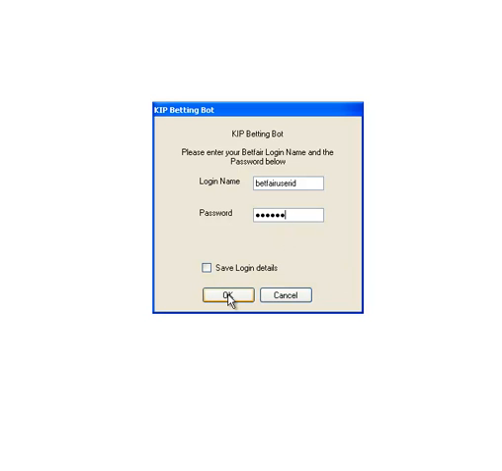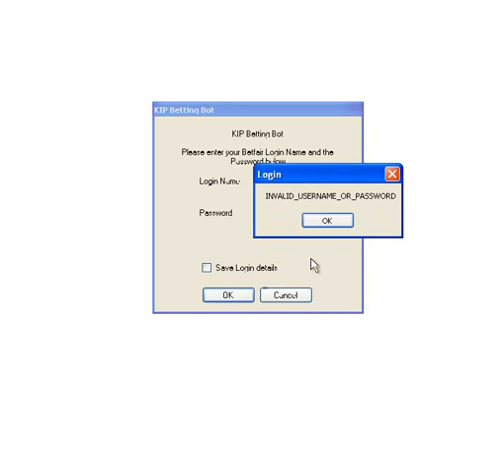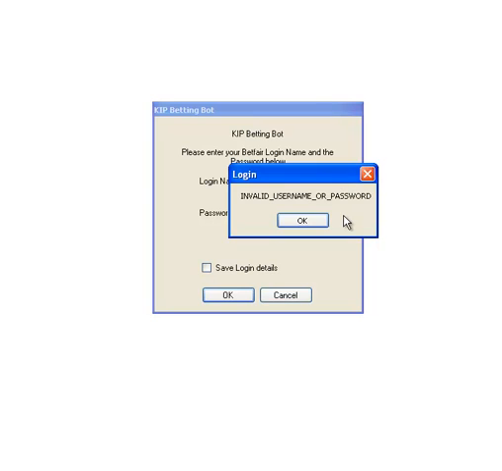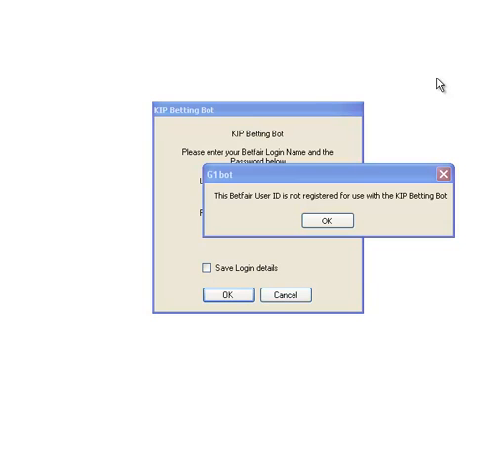Now there's one of two messages you may see if there's a problem with this. The first is the invalid username or password message, and that's a message that comes from Betfair, and it means you've either got the wrong Betfair username or the wrong password. The second message you may see says that this Betfair user ID is not registered for use with the KIP Betting Bot, and that means that you're not registered to use the bot.